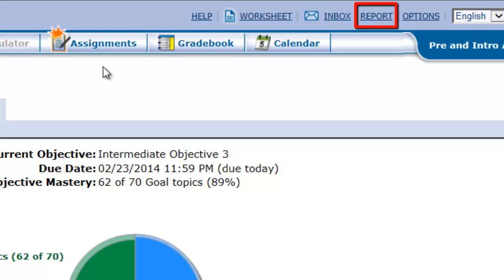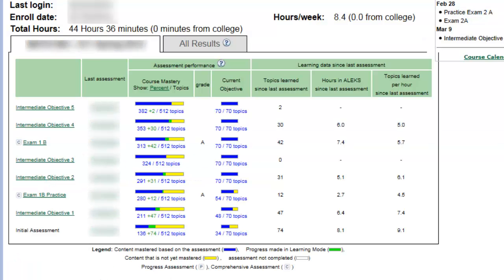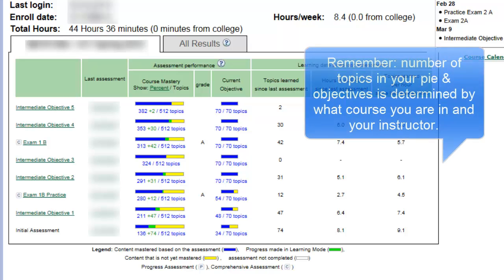All right, let's take a look at how your report would look as you progress through the semester and how you can interpret it. This is how it would look as you progress through the semester. It will tell you how many hours you have worked, when the last login date was, when you first enrolled in the class, what you got on your initial assessment, how you progressed through each of the objectives, and how you did on the exam. This is what you really need to pay attention to.